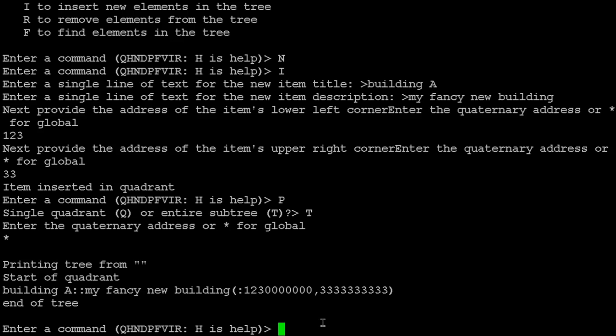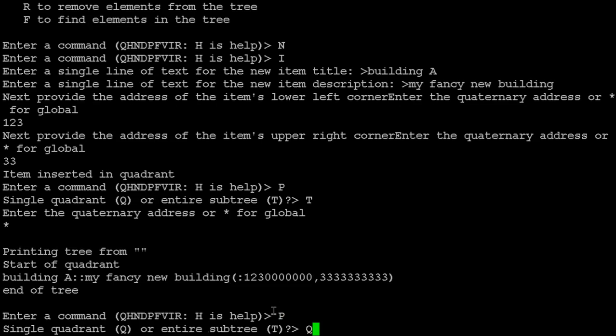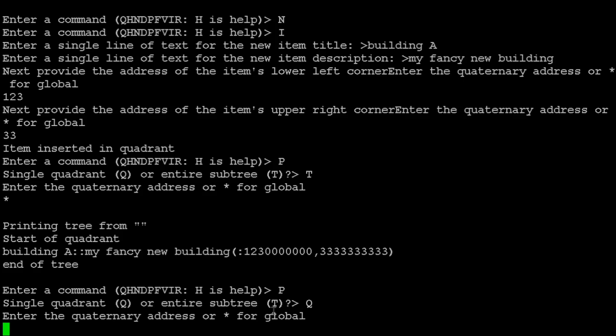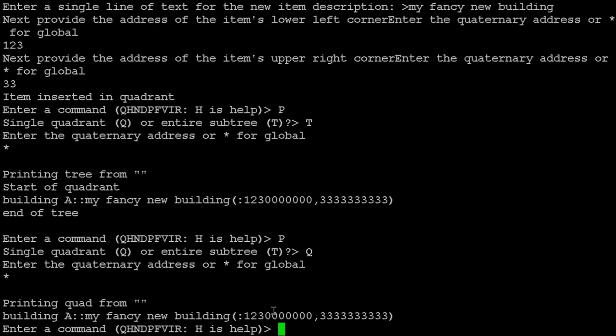So we go through and we decide, let's insert another one. So let's insert something that fits entirely in, if you take a look at this one, there's no common prefix string in these. So this is actually going to be in the global root node. Well, actually, let's show that. Let's do a print. And this time we'll just do the one node, that one quadrant, and we'll just use the global one. So just the stuff that's in the root node. And sure enough, that one item that we inserted wound up inserted in that root node.